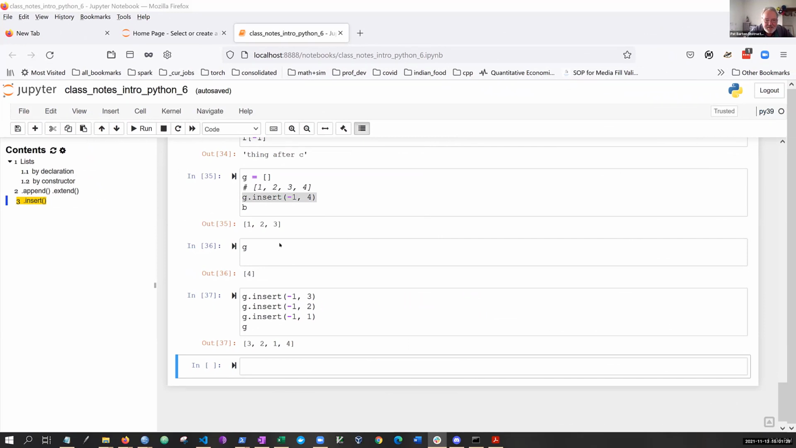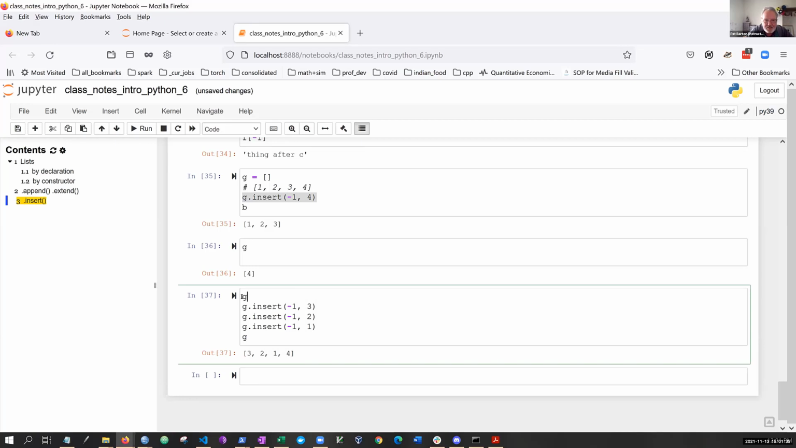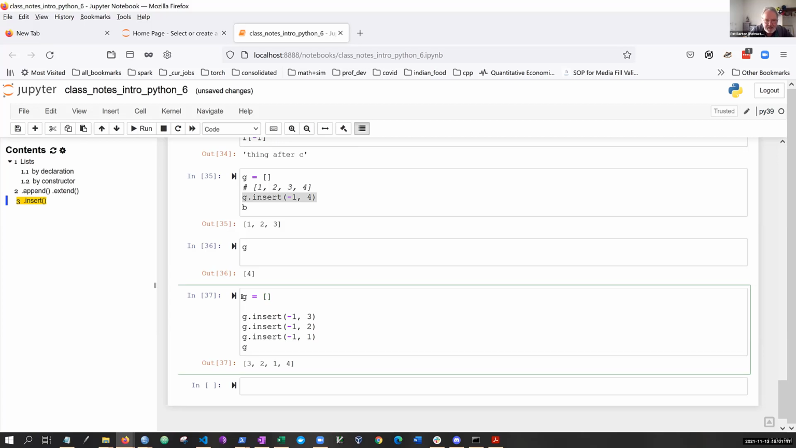And I think I messed this up. Let's try this insert thing again. So let's say G is equal to a blank list. And we say g.insert, and we'll say before zero, and we'll say put a four in here. And I think if we say before zero every time, I think that'll give us what we want. Let's try that again. Yeah, there we go.